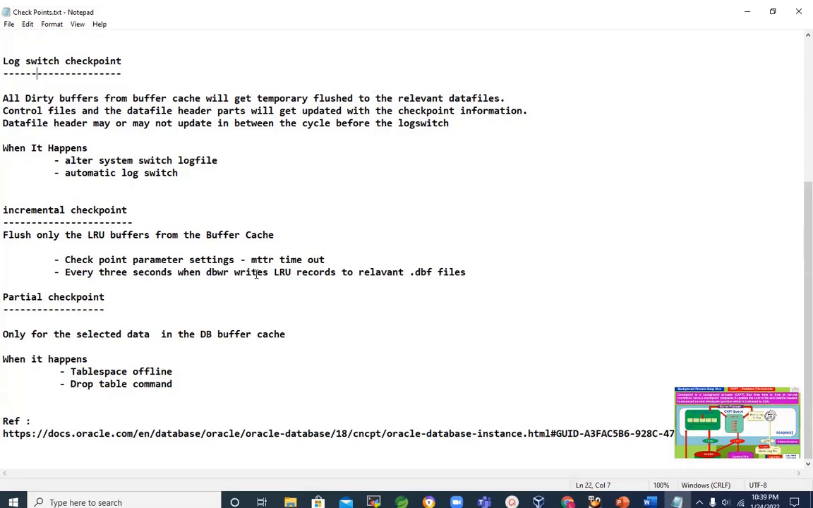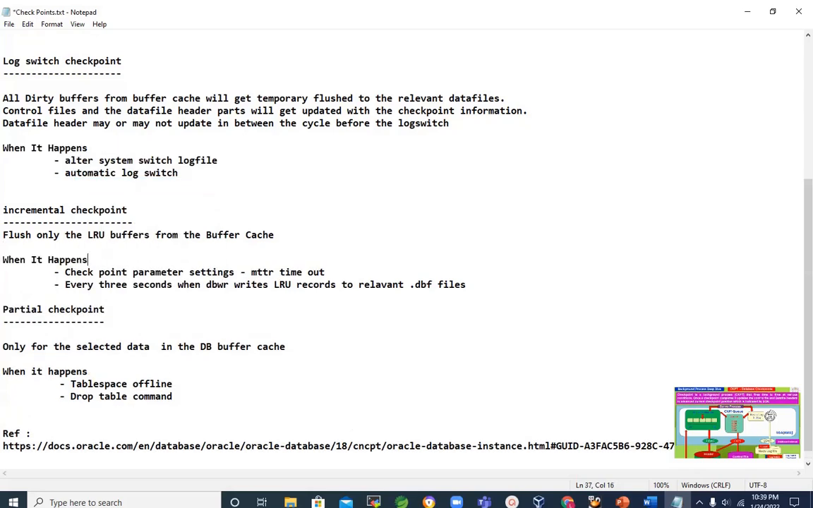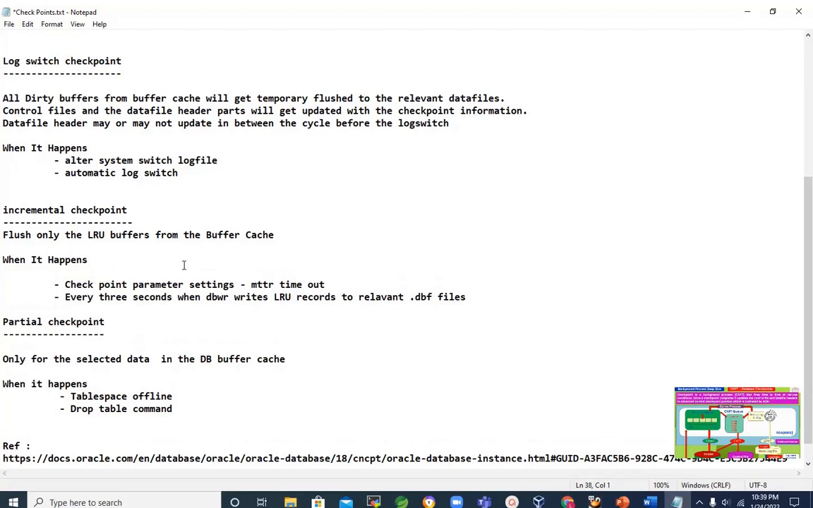That means the least recently used buffers, that is buffers which are not pinged for a long time, like committed, not used for a certain period of time. Now what are the conditions for incremental checkpoint to happen? We put it here. We can see checkpoint parameter settings. Now this happens on certain parameter values. Then there's another condition: every 3 seconds when DB writer writes LRU records to relevant DBF files.